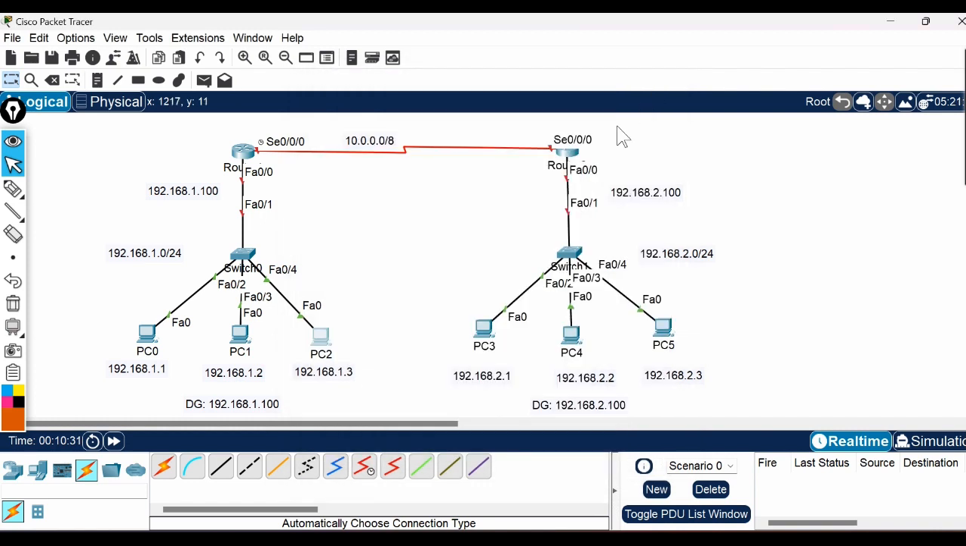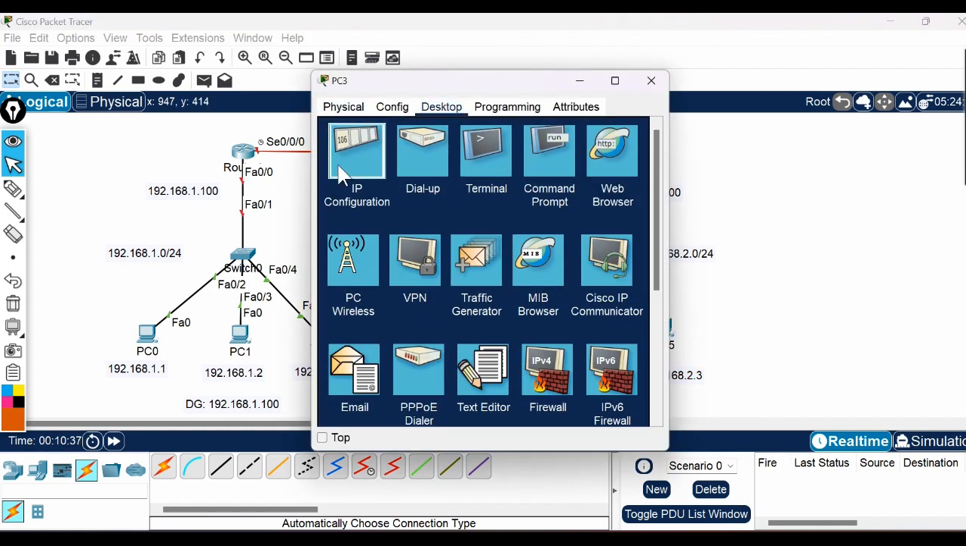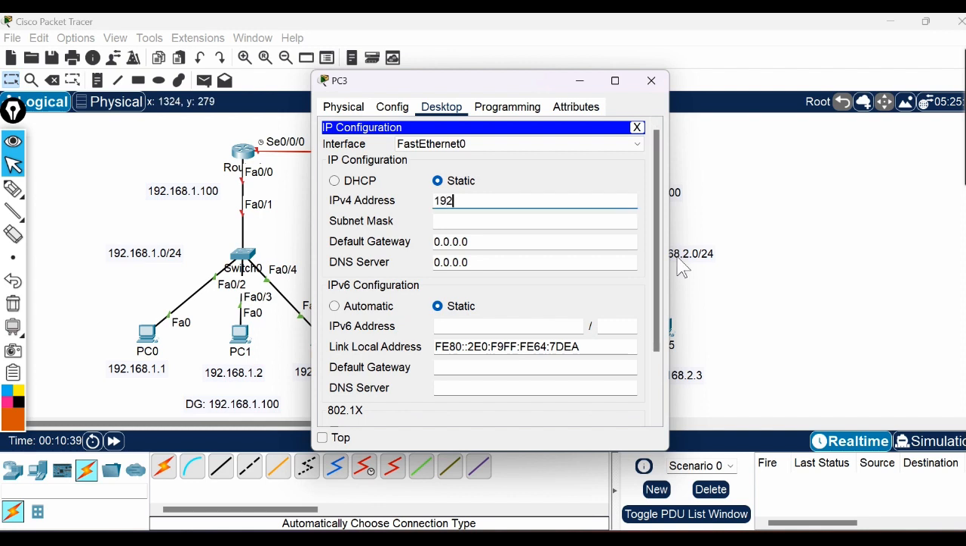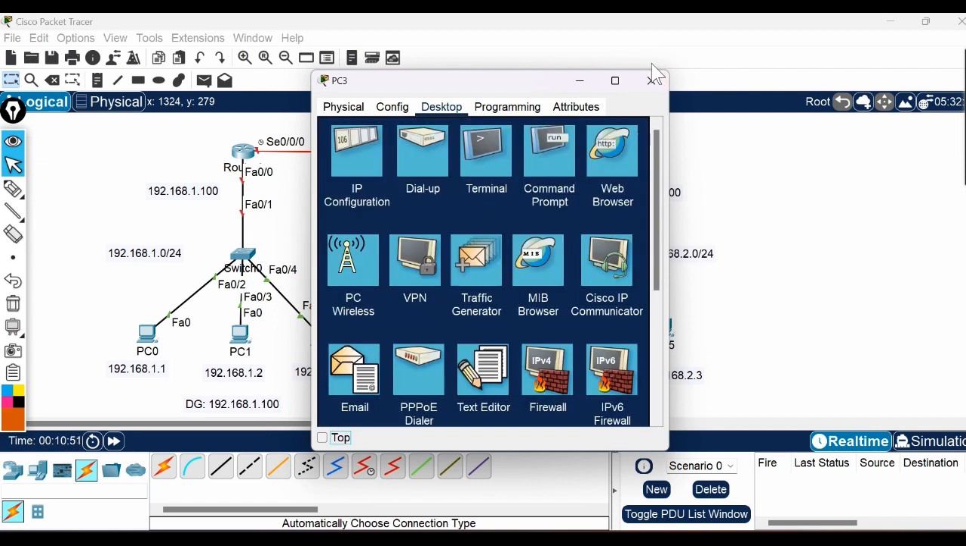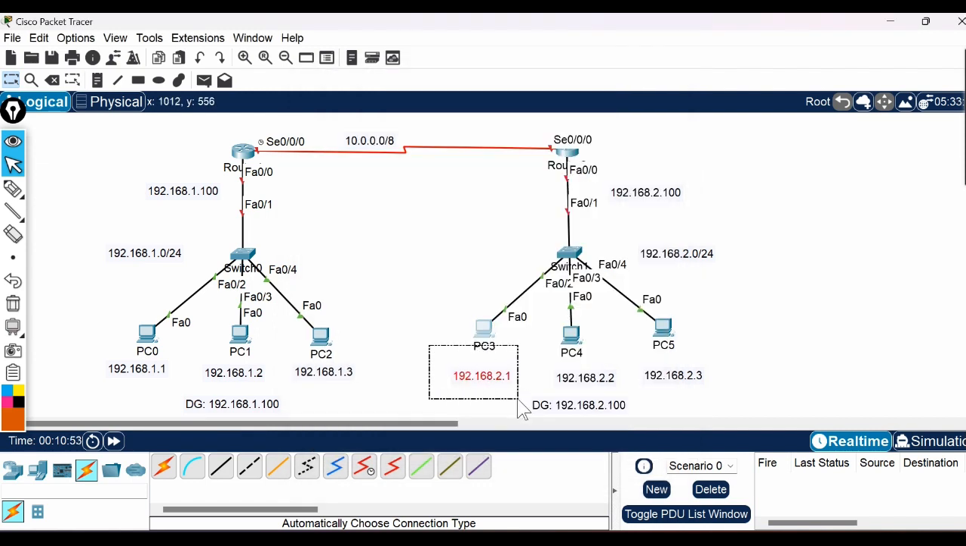After this, I will go to these PCs and configure the same. I will click on this, go ahead and configure. The process remains the same. 192.168.2.1 and 2.100 is the default gateway for this. Just to verify, you see here, this is the IP address and this is your default gateway. Fine, so that's what we have written down for the default gateway as well.